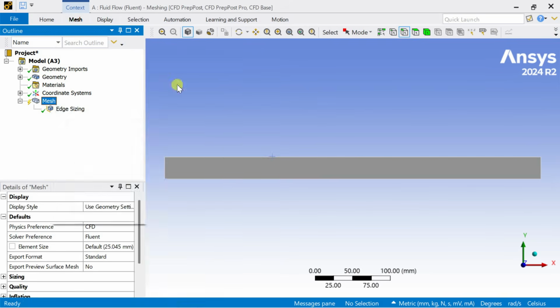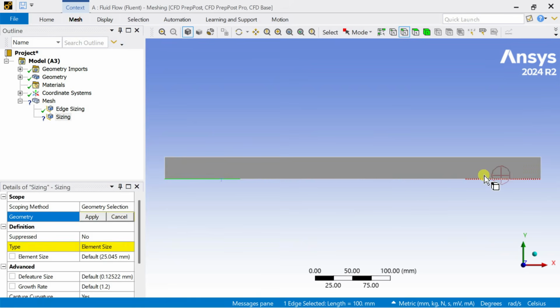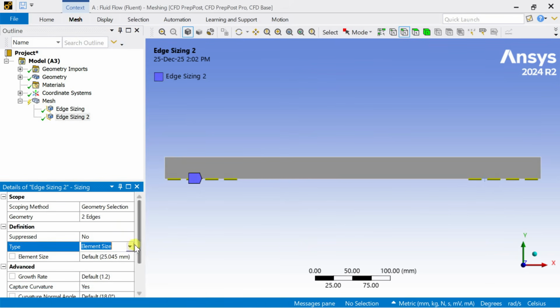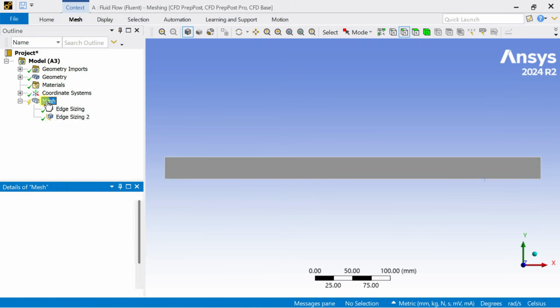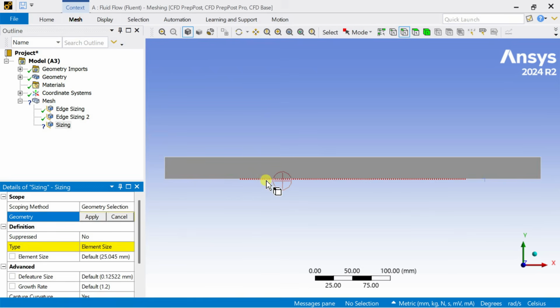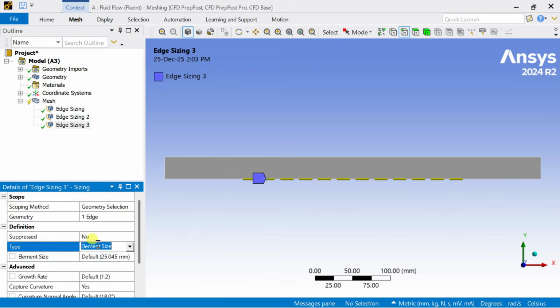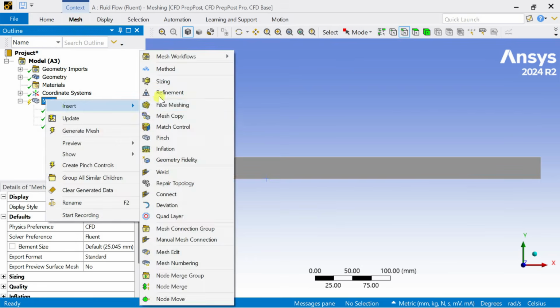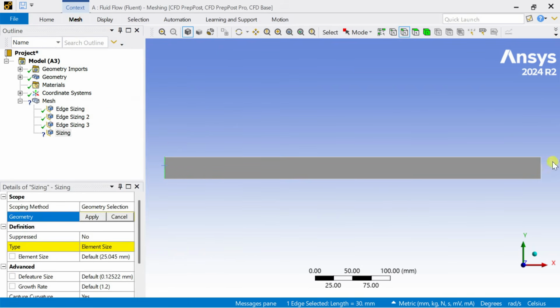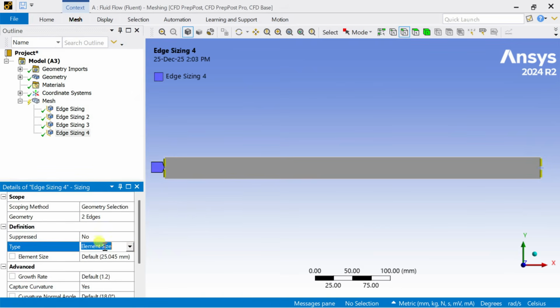Similarly, select another sizing. Select these two bottom walls. Click on Apply. Put the number of divisions as 100. Similarly, put another edge sizing for the heated wall section. Put the number of divisions as 300. Now put another edge sizing for these two vertical walls. Click on Apply and put the type as number of divisions. Put the number of divisions as 30.